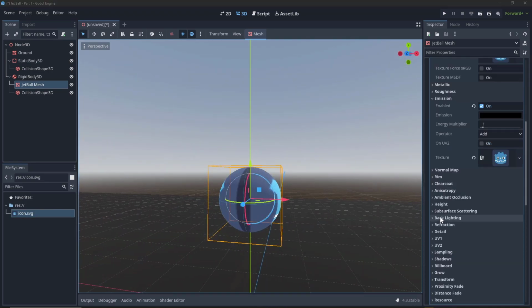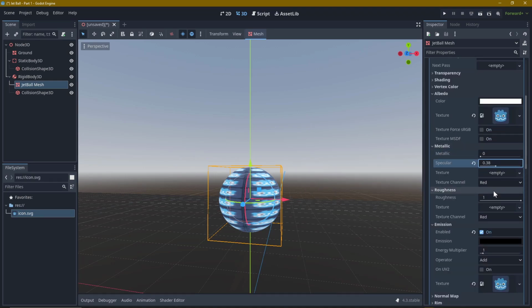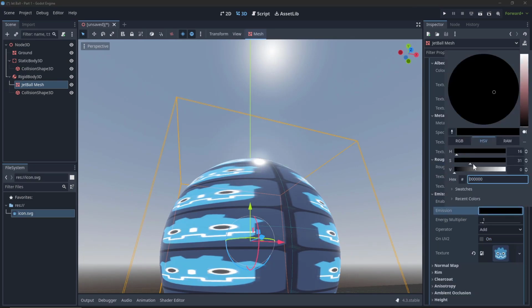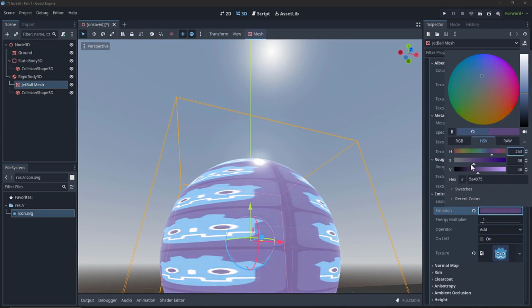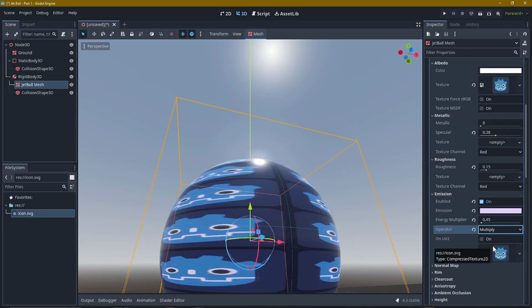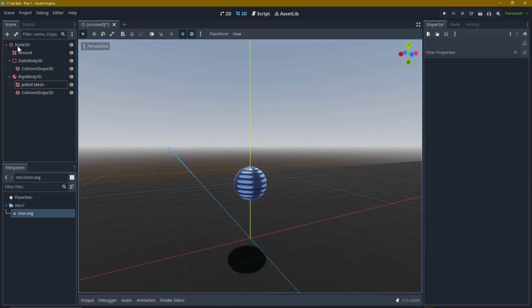Then, under UV1 settings, adjust the XYZ, and also the roughness and emission levels. You can see the effect if you focus in on the object, then play with the color of emission and albedo. Okay, that's clear. A simple way to distinguish the role, position, and angle of the sphere.